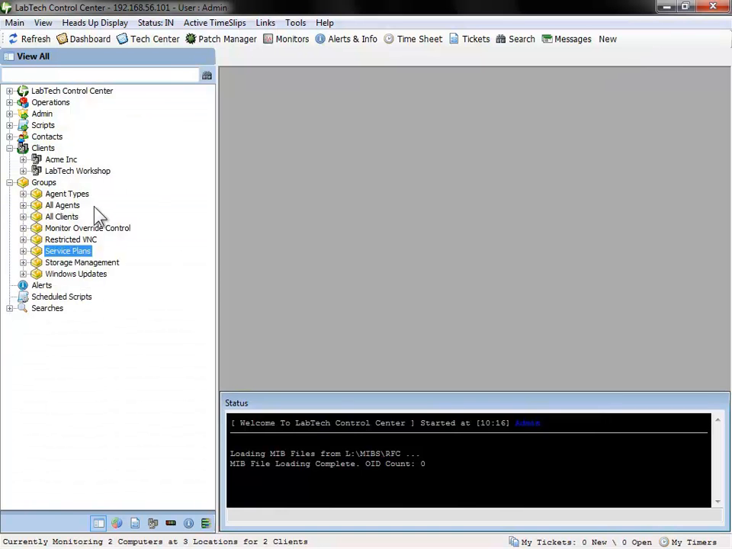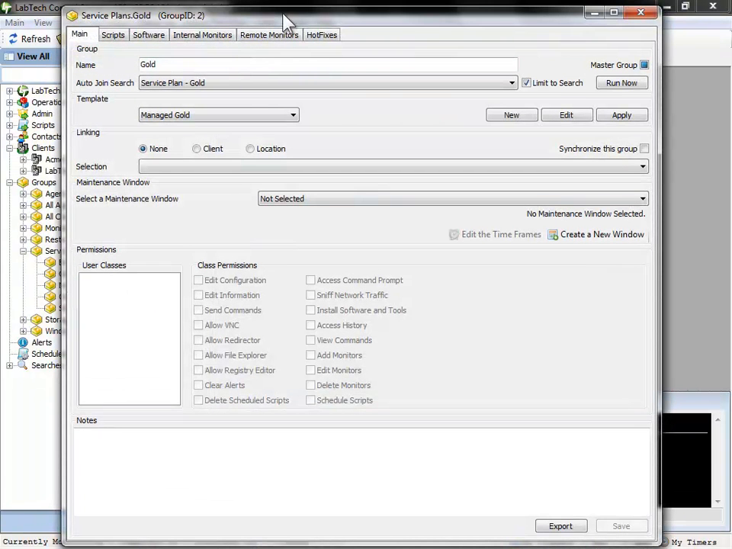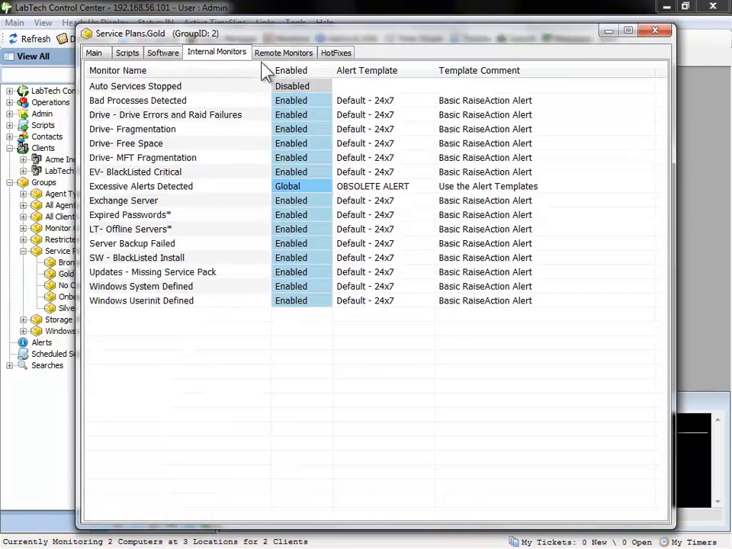Let's talk about how we can most effectively use these groups. On your OEM LabTech, you'll notice that there is a service plan group with different service plan subgroups. Double tap gold, for example. Now what you want, what the goal of a group is, is to deploy your product set. So we need to make sure all of the monitors, all of the scripts that are applied to this group facilitate your product.